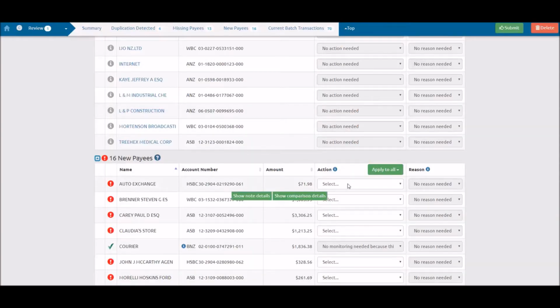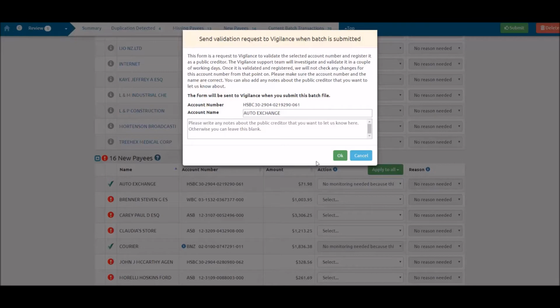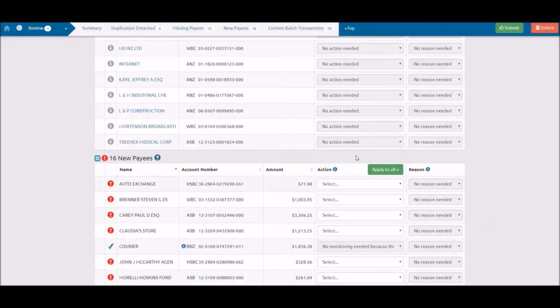The first choice is to simply have Vigilance start monitoring these payees for account number changes or otherwise when uploading batch files in the future. The second choice would tell Vigilance not to monitor this particular payee because it's actually a public creditor that may not be in our database yet. If you select this option, a pop-up window will appear that would require you to send our support team a message asking them to include this payee as part of our public creditor database. This creditor should then be verified upon future batch file uploads.